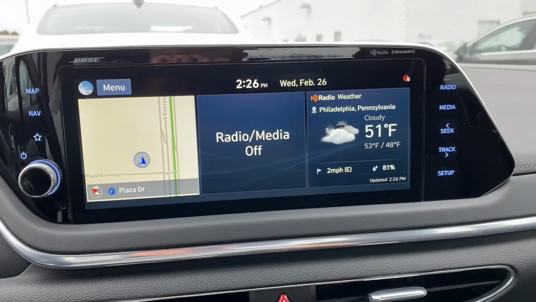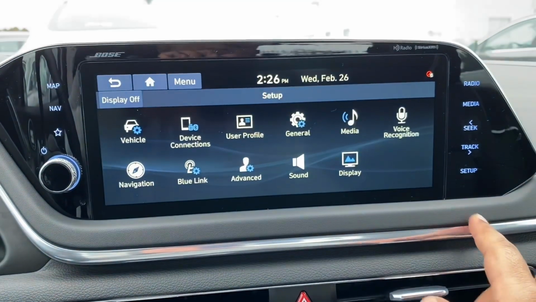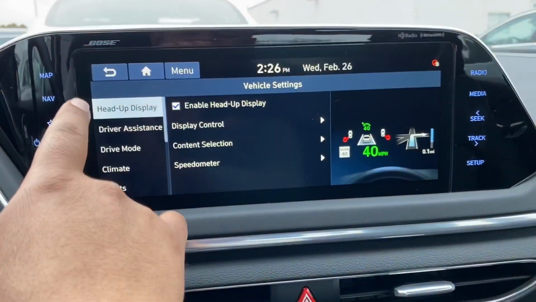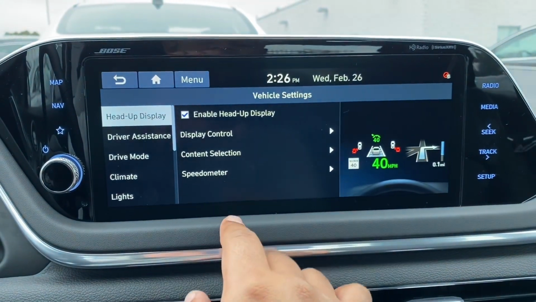So to change the display for the heads-up display, what you want to do is go to Setup, click on where it says Vehicle. Then from there, it's going to say Heads-up Display, right? And then you can click on Display Control.